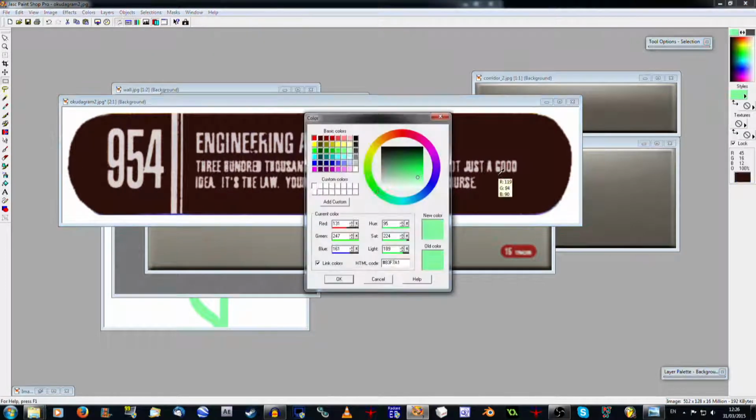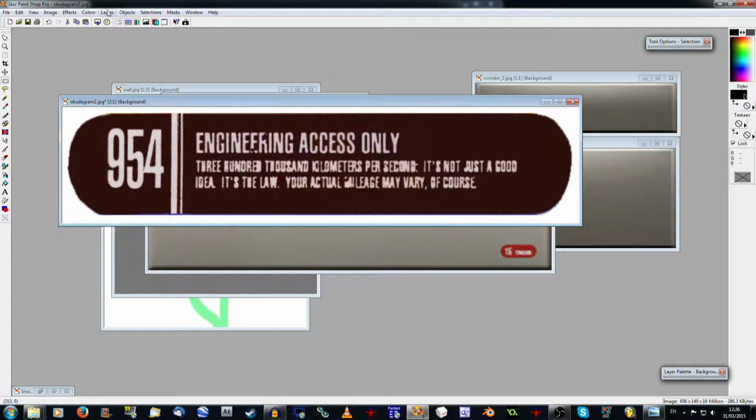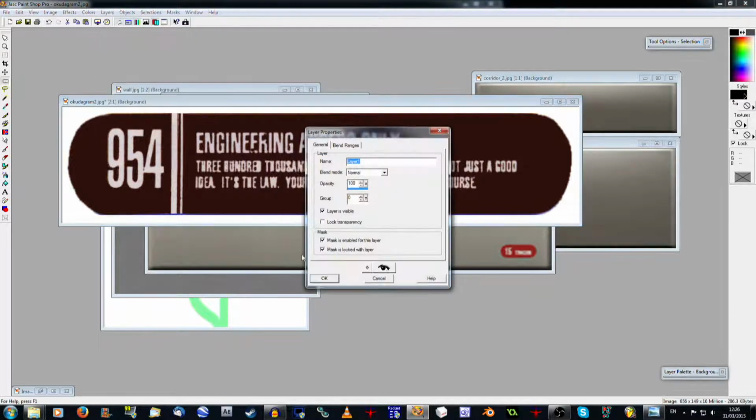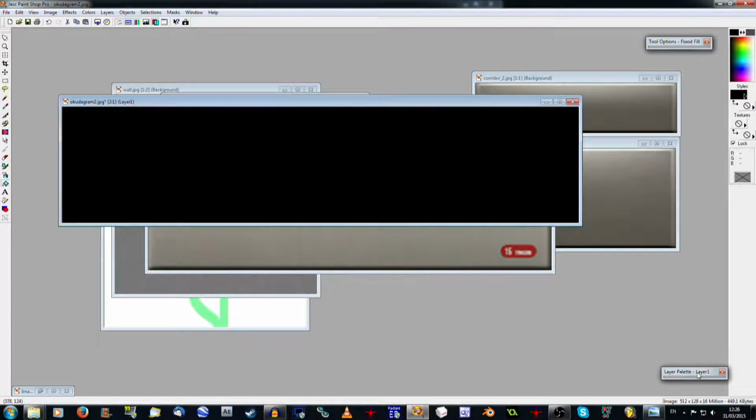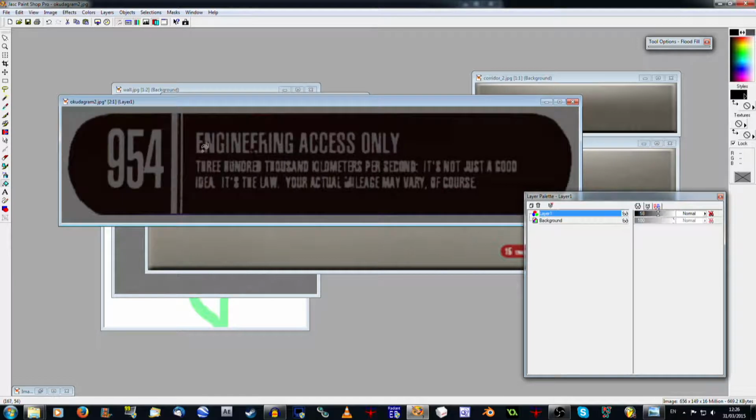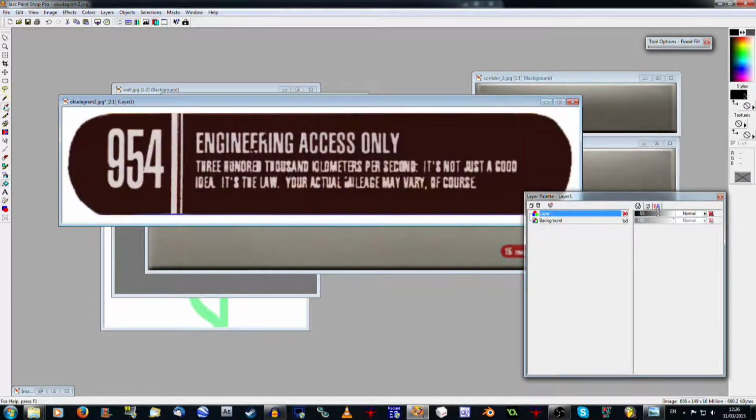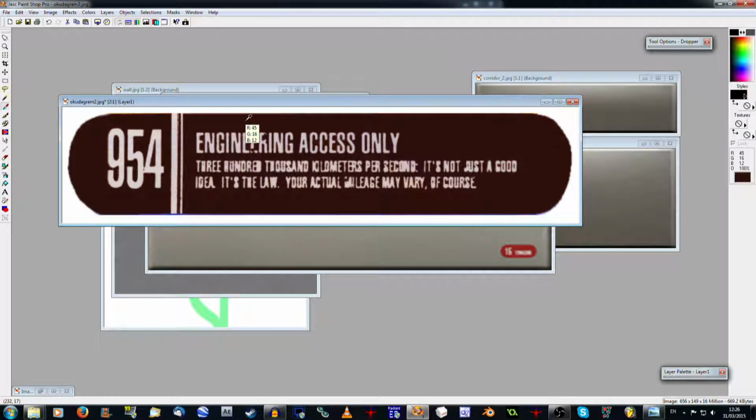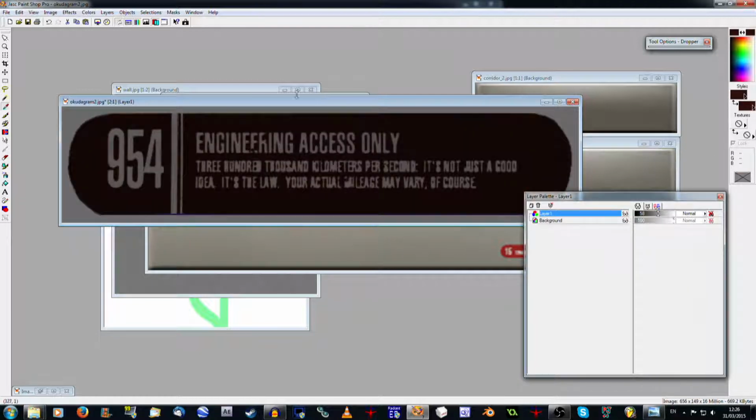Then I'm going to get myself a nice black texture or colour, do a new raster layer, make it black, and then just lower the opacity down so I can see what's behind it. Let's get rid of that temporarily, because I'm also going to want to select both of those with my colour dropper and get the colour of that.